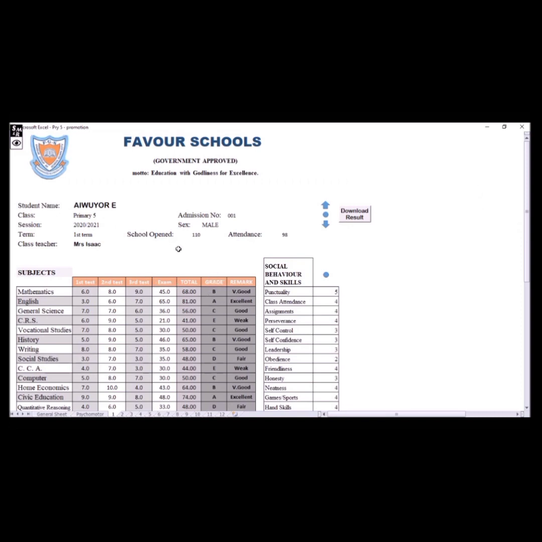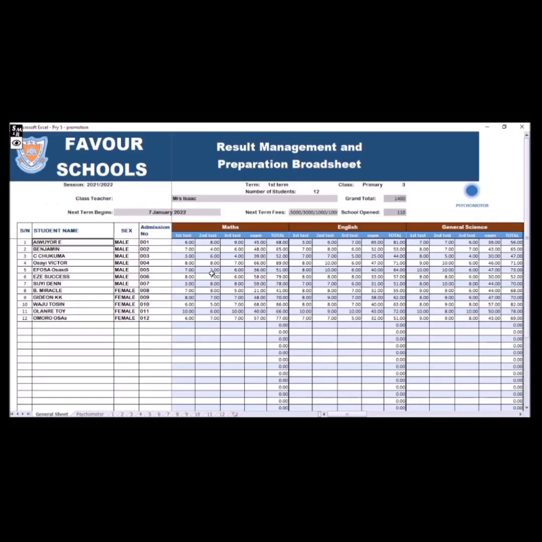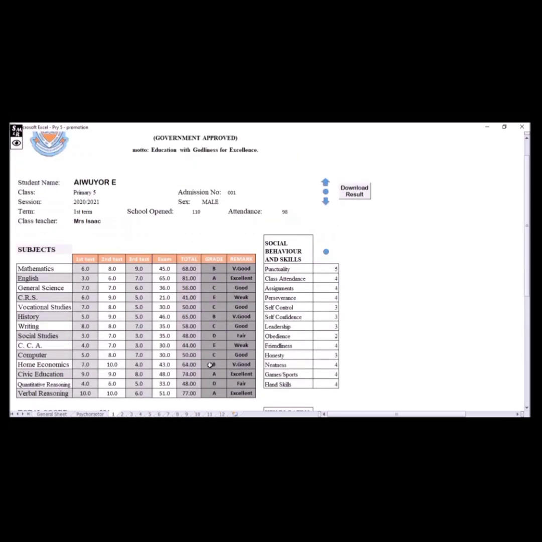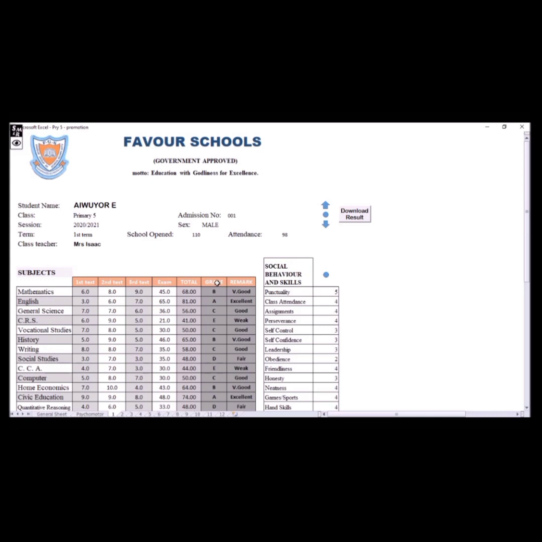Now this individual result of the student cannot be edited, because it is the result that is prepared from the broadsheet. The only thing that can be done here is the class teacher's remark and the head teacher's remark. Everything is calculated. After printing, the name of the parent can be written and the result authenticated by signing and or a stamp, whichever. Note this is the total. The grade of each student is also computed automatically as well as the remark of the student.